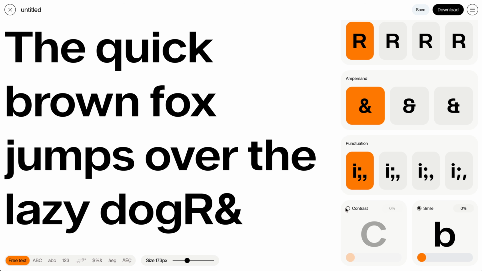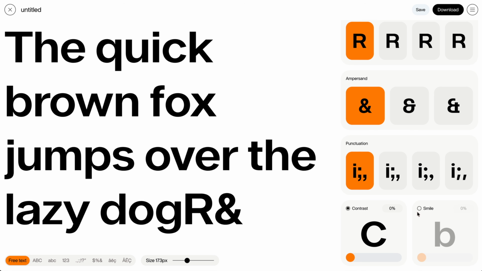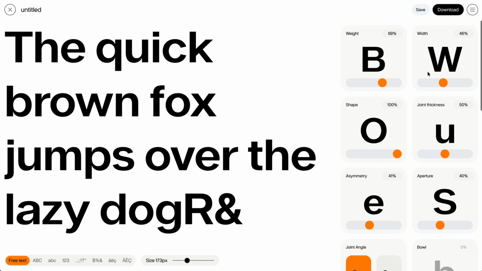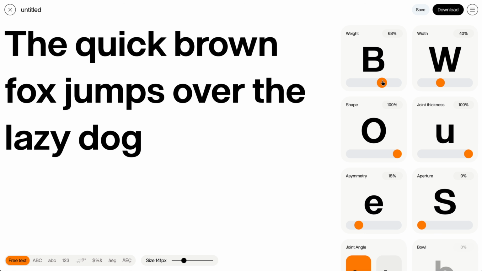We have punctuation type, contrast. What is this? Okay. And then we have, what is smile? Looks like we can just add some ink traps there if we want. So I think this is a great level of control. All right. So what I'll do, keep refining.